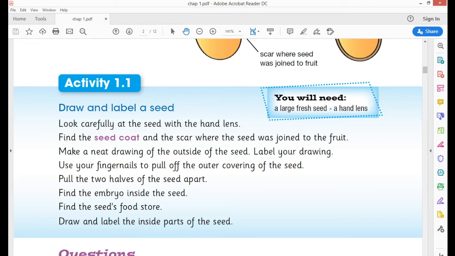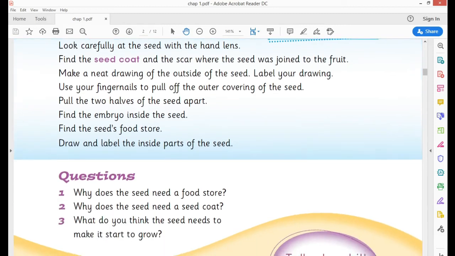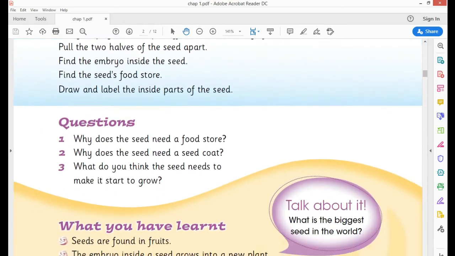Use your fingernails to pull off the outer covering of the seed, which is known as the seed coat, and pull the two halves of the seed apart. Find the embryo inside the seed and find the seed's food store. Draw and label the inside parts of the seed. Kindly do this activity, and here are some questions for you.